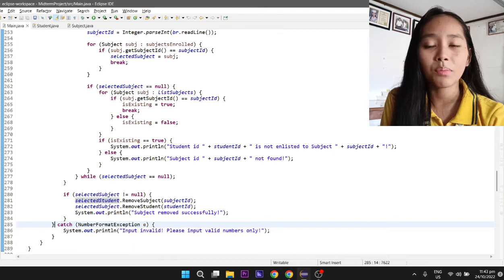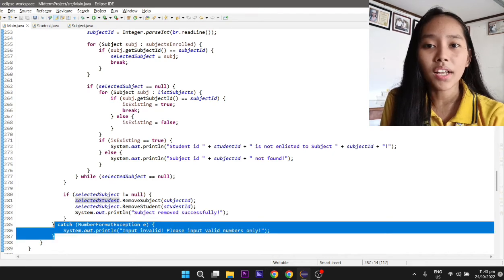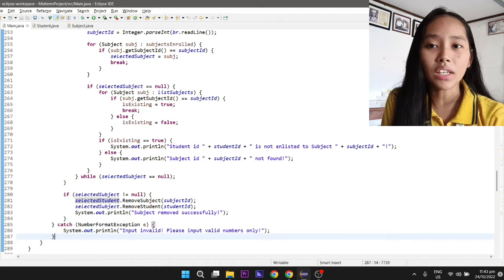Lastly, a catch statement that will print "input invalid, please input valid numbers only" when an attempt is made to convert a string with an incorrect format to a numeric value.